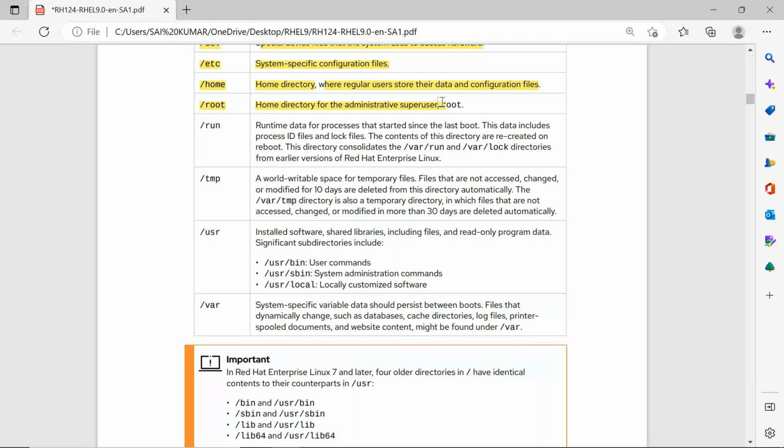Run directory. Runtime data for processes that started since the last boot. You store the runtime data of the processes. This data includes process ID files and log files. The contents of this directory are recreated on reboot. The directory consolidates the var run and var lock directories from earlier versions of Red Hat Enterprise Linux.